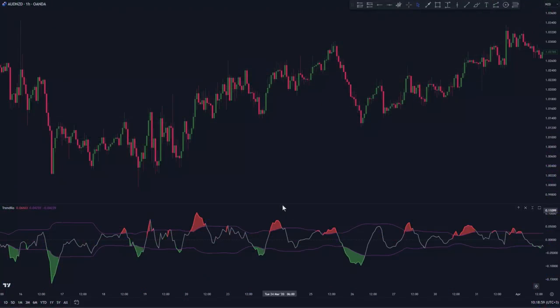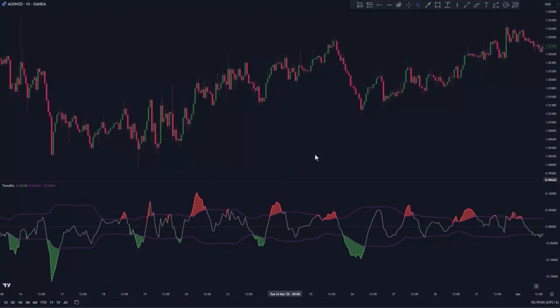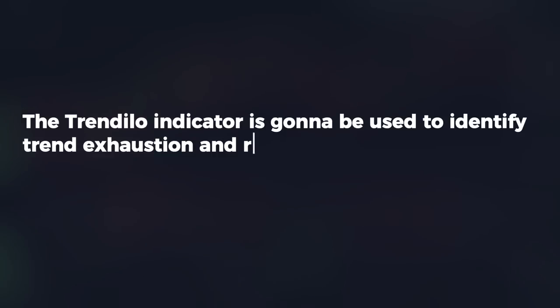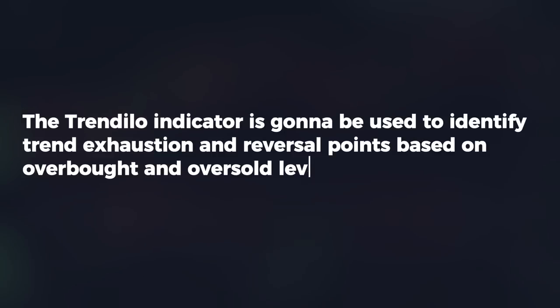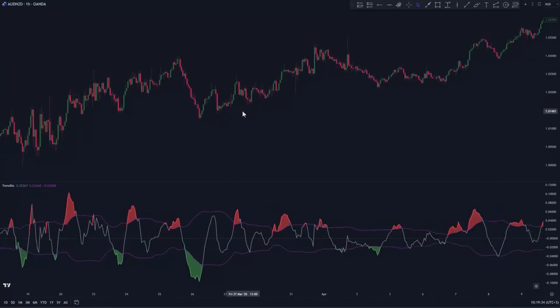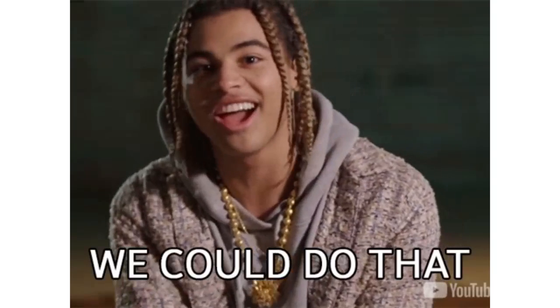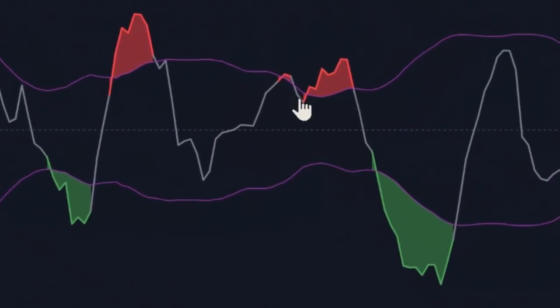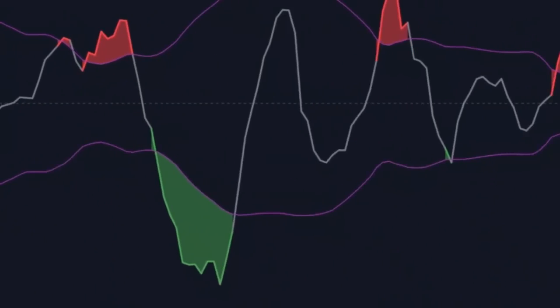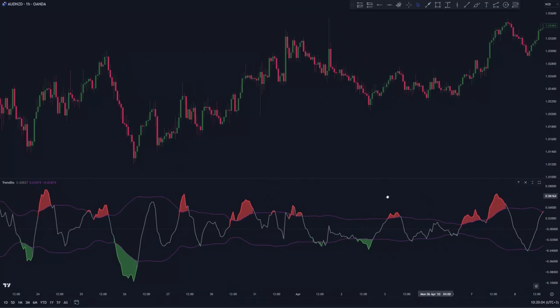Now, this is good. However, for the strategy we're gonna showcase in this video, the Tradingview indicator is gonna be used to identify trend exhaustion and reversal points based on overbought and oversold levels in the market, which means we're gonna need an overall trend identification indicator. For the final entry confirmation, we could use the ALMA band closing above and below the lower and the upper RMS bands respectively. However, if we used that strategy, there could be lots of false signals. To avoid them, we're gonna need a buy-sell indicator.